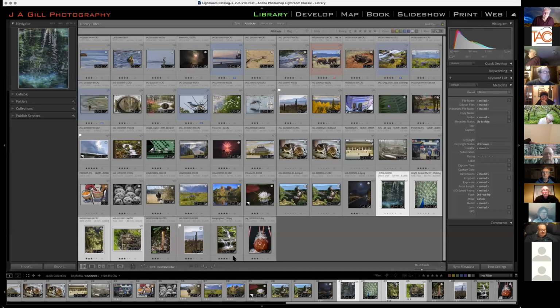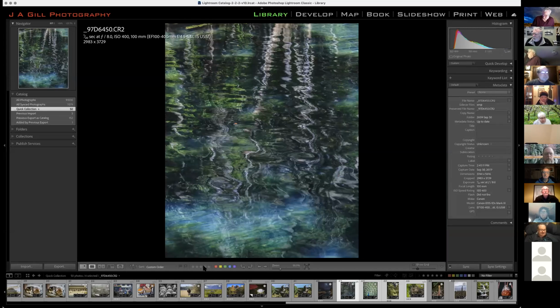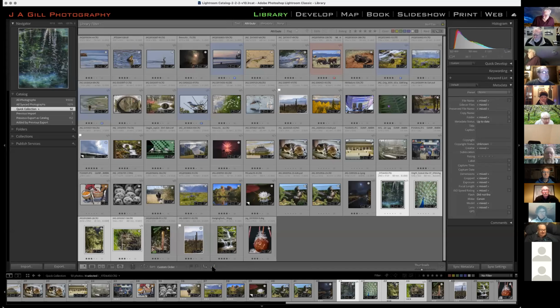I don't know why it's doing that. For some reason it won't. There we go. These two buttons let you rotate things. There we go. Okay. John?